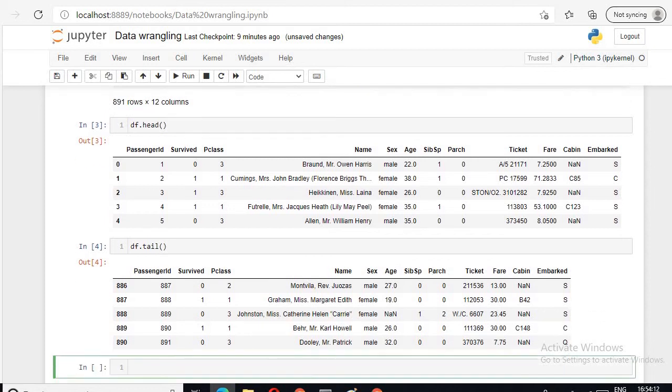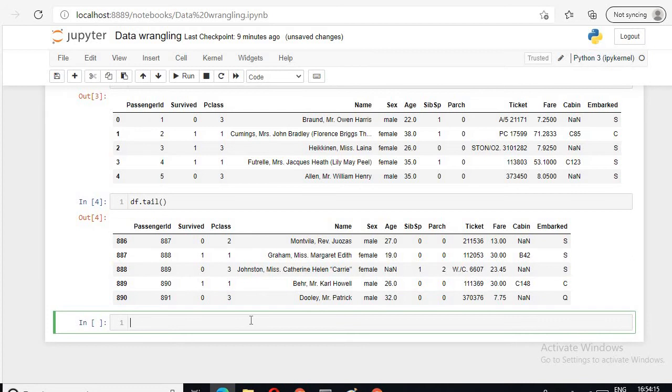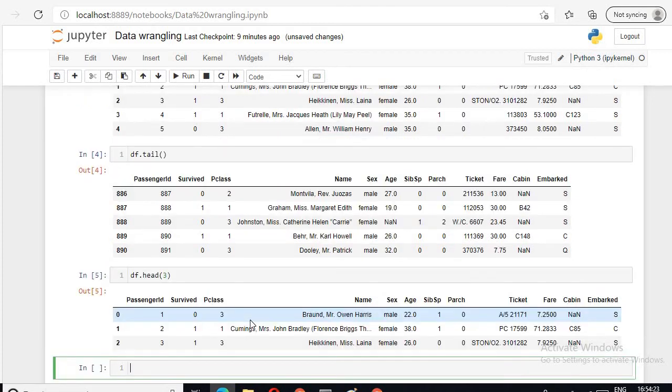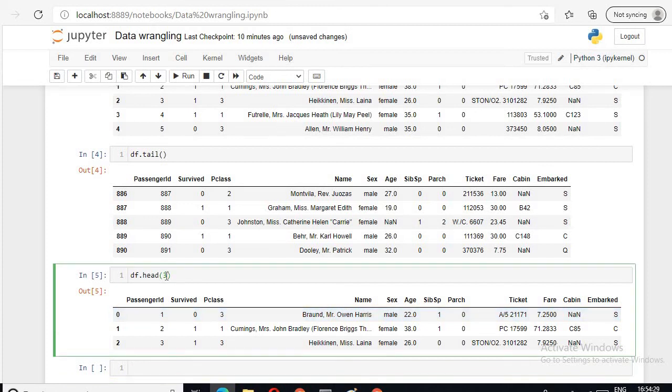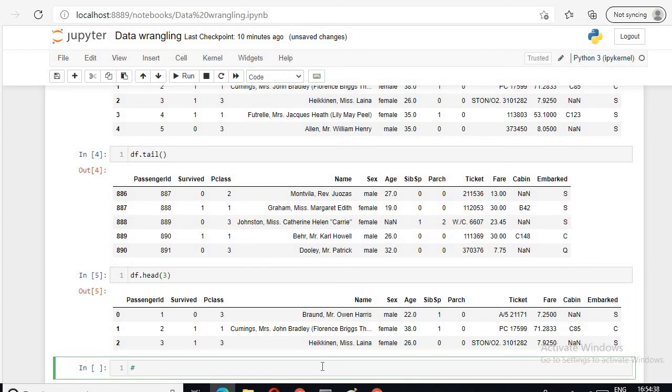Suppose you want only the top 3 entries from the given dataset. In that case you have to write df.head, and inside the brackets write 3. By default it takes 5. If you want any specific number of entries, in that case you have to mention that number inside the brackets. Okay. Next is data preprocessing. I will write this as a comment.